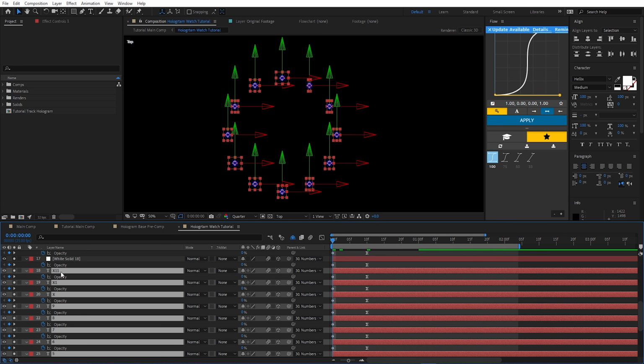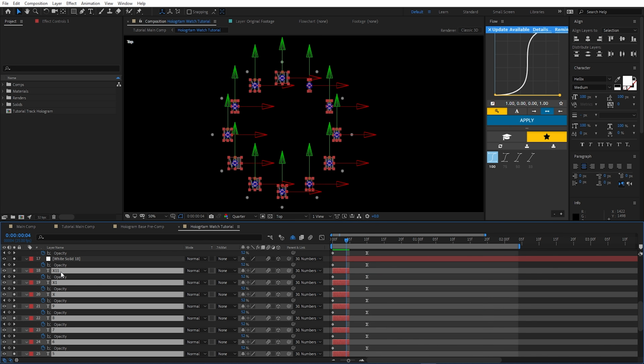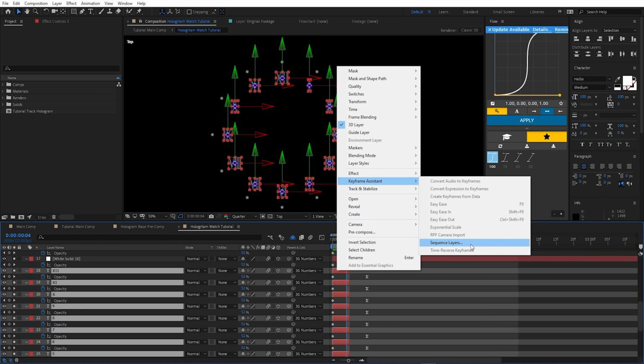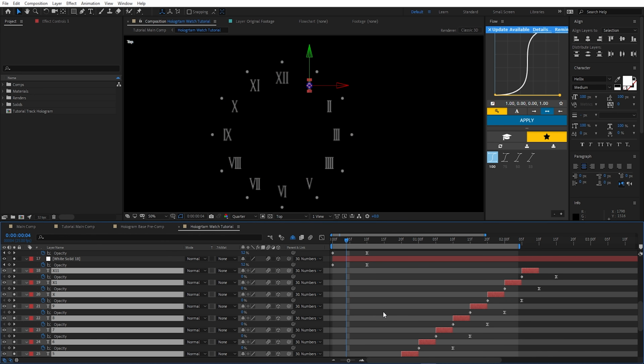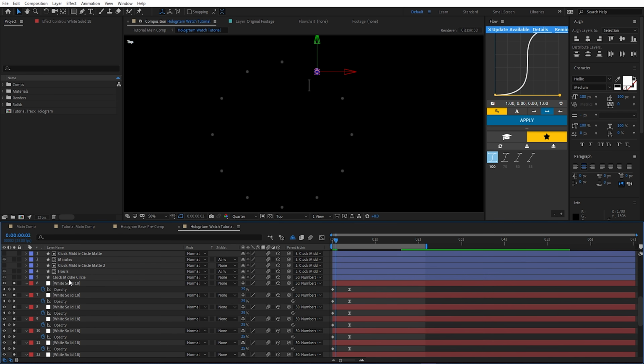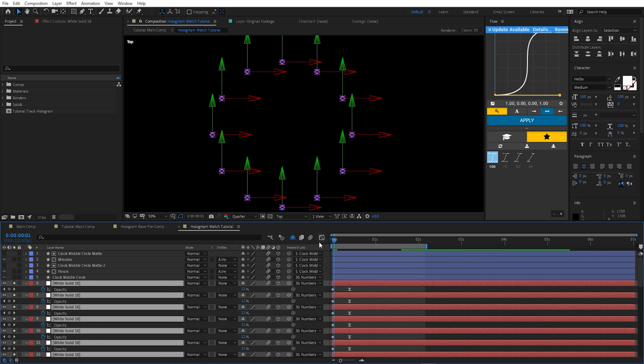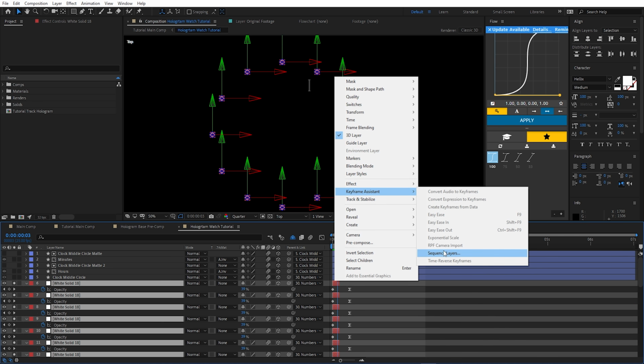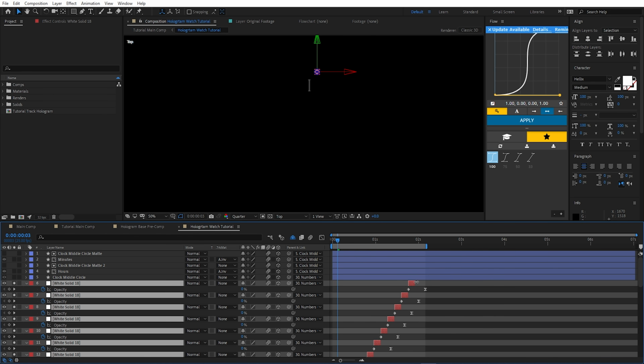We'll move forward by how many frames we want to shift them from each other. 1, 2. We'll hold down Alt and close square bracket to trim them at the playhead. Then we'll right click, keyframe assistant, sequence layers, and hit OK. Then we'll just click and drag and extend them. And we'll do the same thing for these ones. Just make sure you select the bottom one first. We'll go 1, 2, 3, Alt, close square bracket, right click, keyframe assistant, sequence layers, hit OK, and then just click and drag.